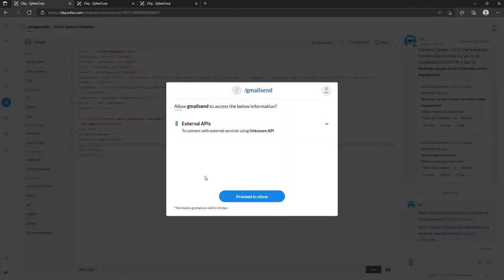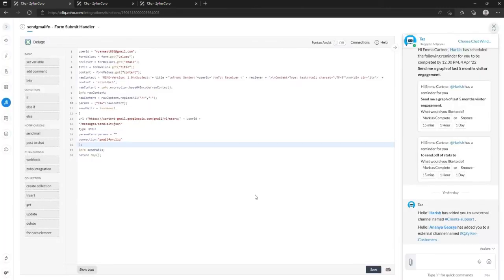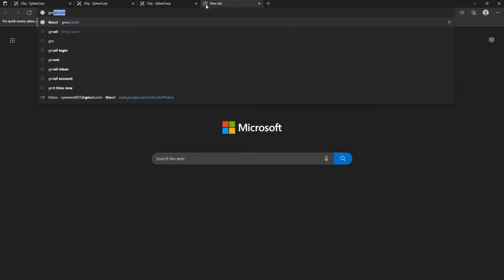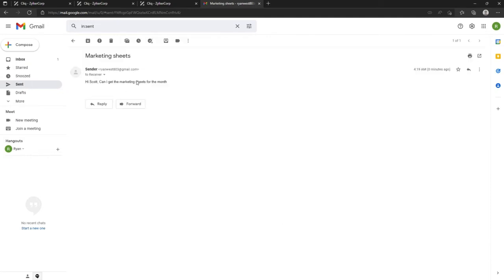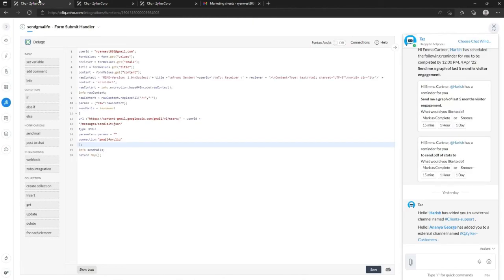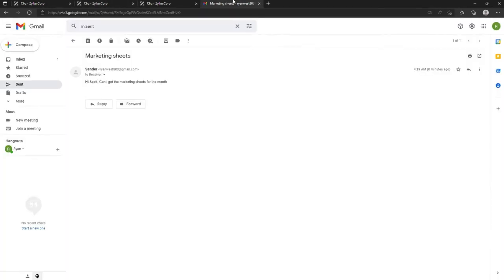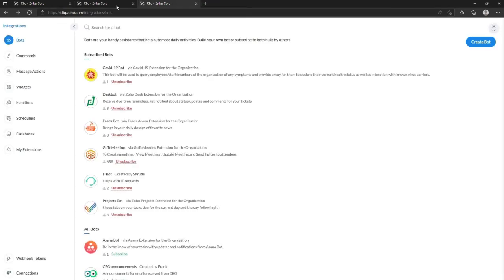Now for the first time it's going to ask for authentication. I'm going to click on proceed to allow. Now let's check if the mail has actually been sent. So I'm going to go to my Gmail, and if I go to my sent mails, you can see that the mail has been sent from my Gmail. Now I have just sent a Gmail from my Gmail account without ever having to go to Gmail. This is the power of connections.